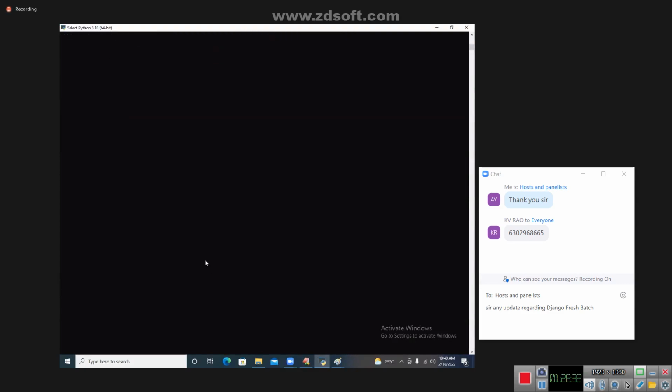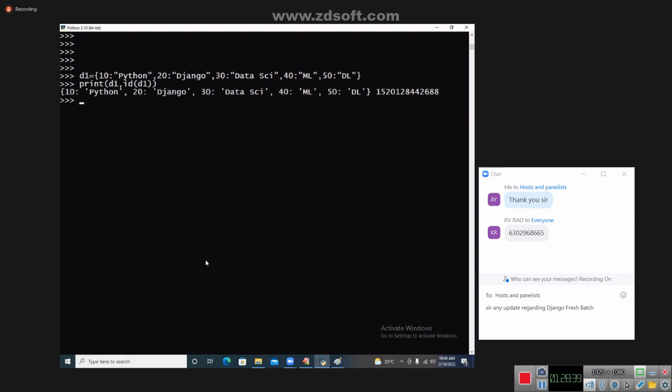Now see, my dear students, coming to the point of it, D1 is here. Print of this D1. Next D2 is equal to D1 dot copy. All the values of D1 are copied into D2. Print D2, comma, ID of D2. And this is the data, 64802688. The initial content is the same, and the ID is different.